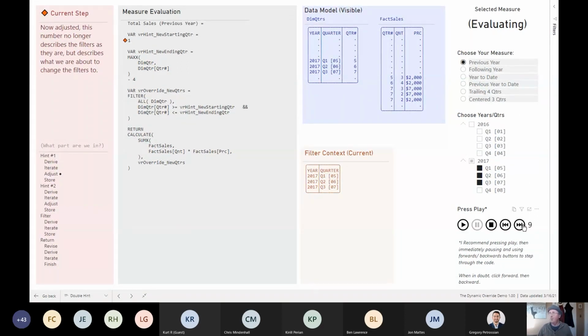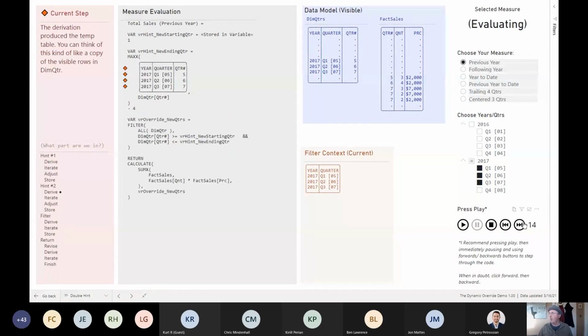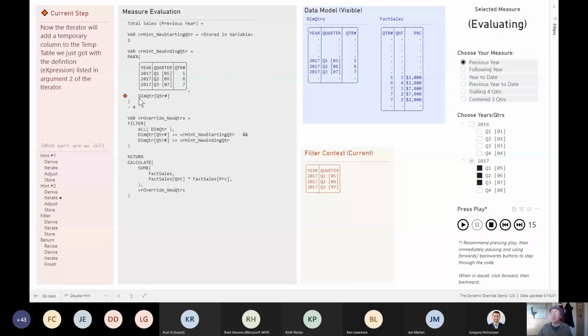Okay, so now we got that. Let's go ahead and get the new ending quarter. It's going to be the exact same thing. The only difference is that instead of using min-x, we will use a max-x. So just like before, we're going to use this derivation to go get all the dim quarters. Well, there's 1, 2, 3 that are visible right now because of the slicer that we've got selected. So there's all 3 right there, 1, 2, 3. Right? The max x is going to add a column to it with that definition right there.